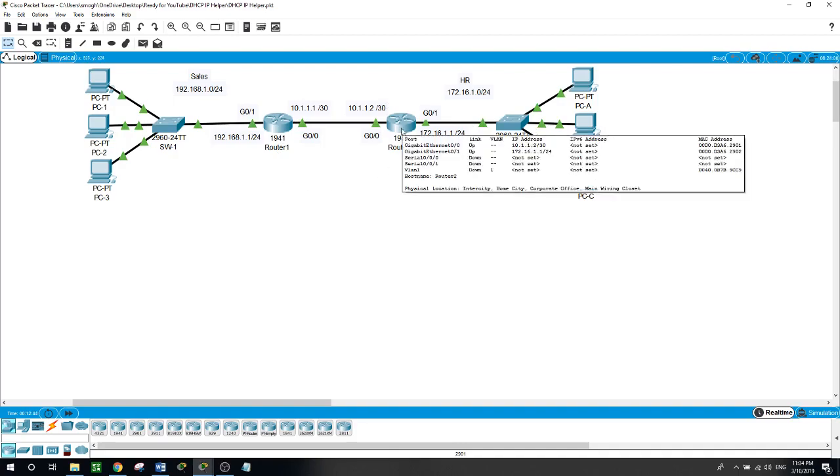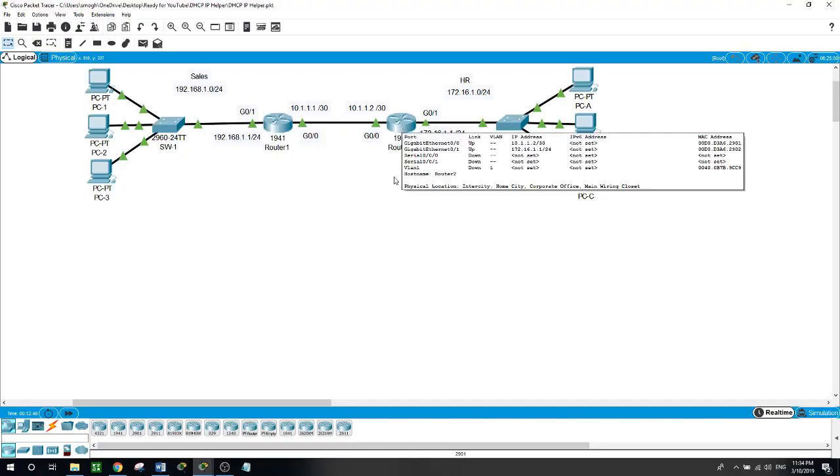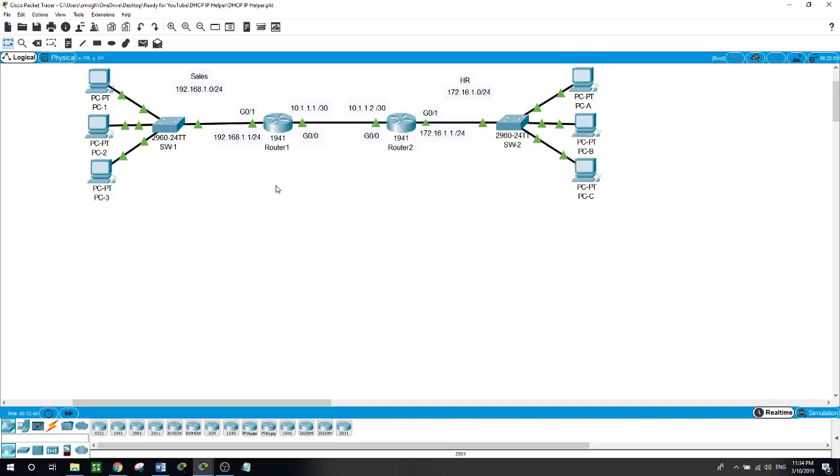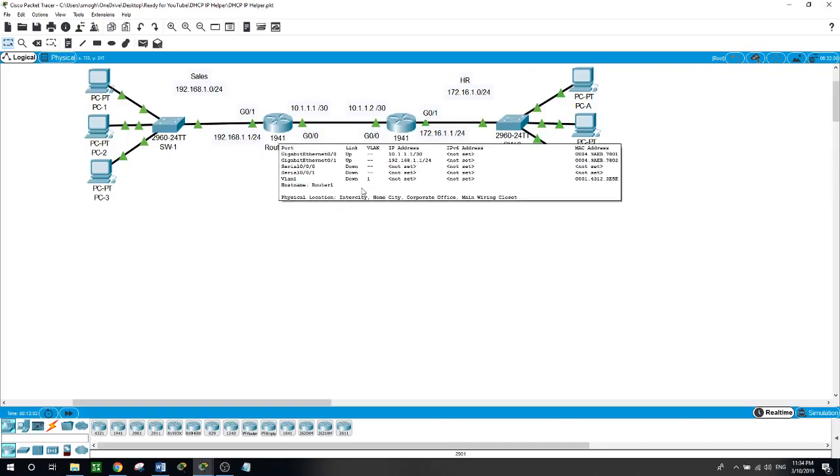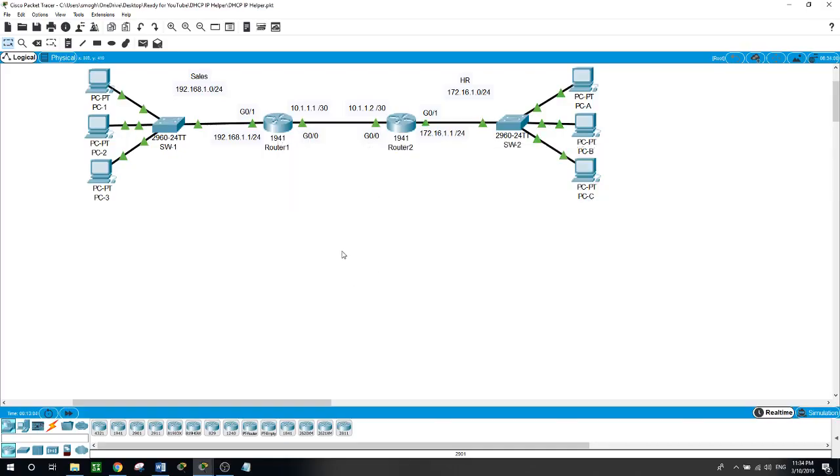We configured the IP helper address on router 2, and then we configured routes between the two routers. You can use a dynamic routing protocol like OSPF or EIGRP, but I chose to use a static route. Things are working nicely. Even if we add more PCs here, they will be able to obtain their IP addresses directly from the DHCP server on router 1.